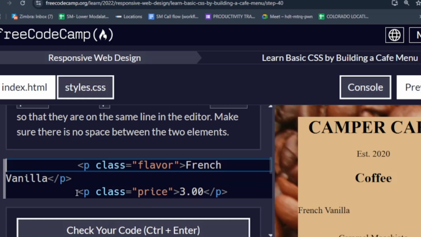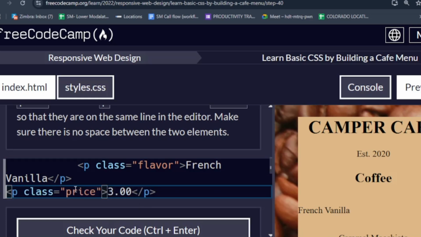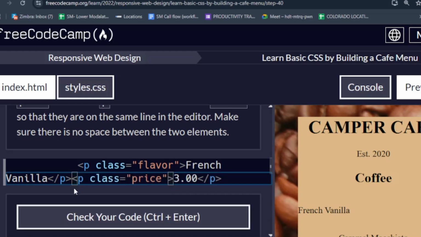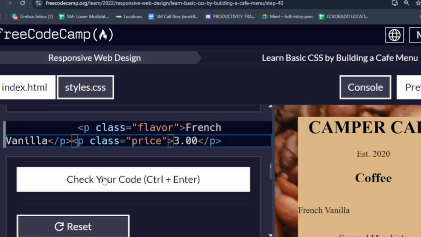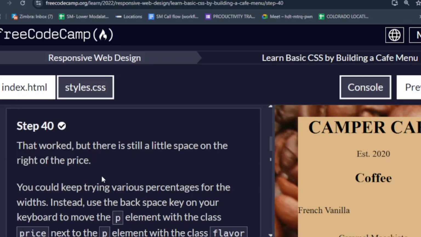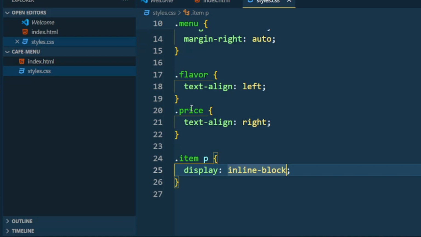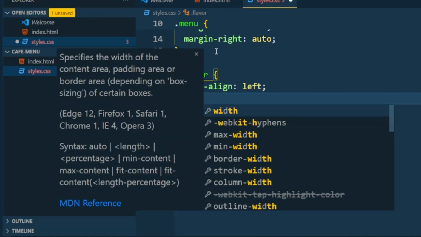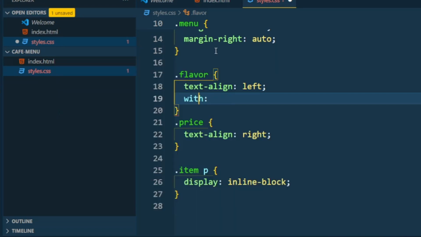So they say you can move it this way in order to move it. Okay, so when I check it, it's good. Now let's go to the index.html. Right here on the style.css, I'm gonna put the width, which is gonna be 49%.